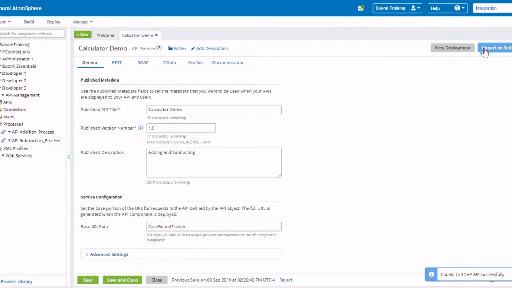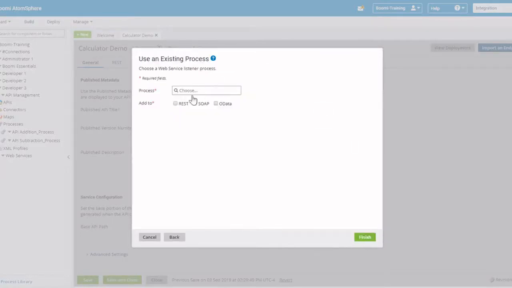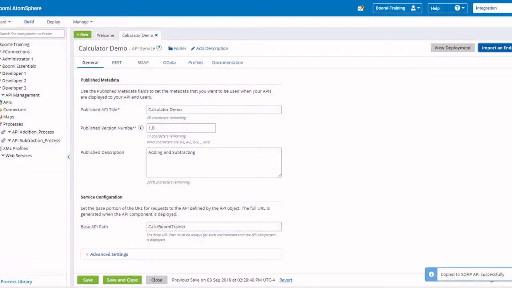Our second one that we will do, we'll do once again, import an endpoint. We will use an existing process. This time we will select our subtraction process and we're going to add that to REST and SOAP. We have finished those, so now we're going to click on Save to save our component.